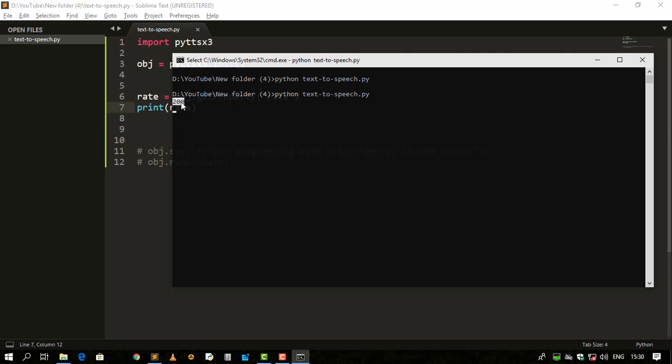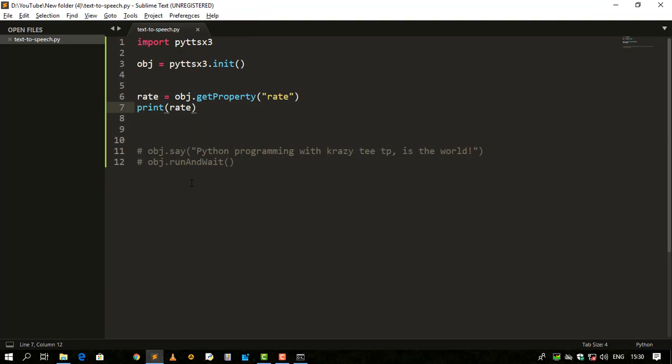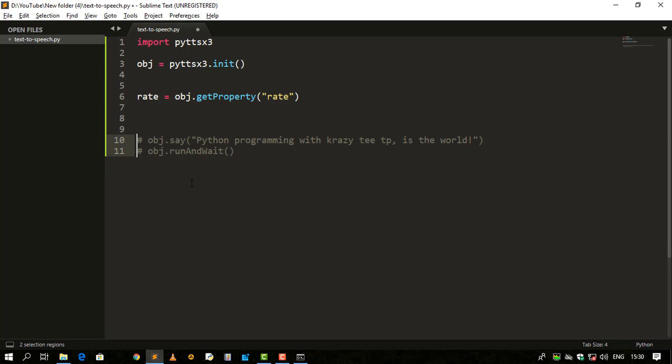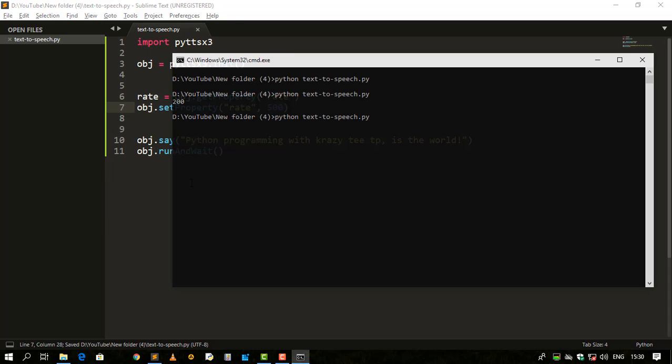As you can see, our rate is 200. To change our rate, I guess it starts from 0 or 1, I'm not sure. Our rate now is 200. Let me clear over here. To change our rate, we need to say opj dot set property. Then we want to set the property of our rate. In this example, let me start with 500 and see what's going to happen.